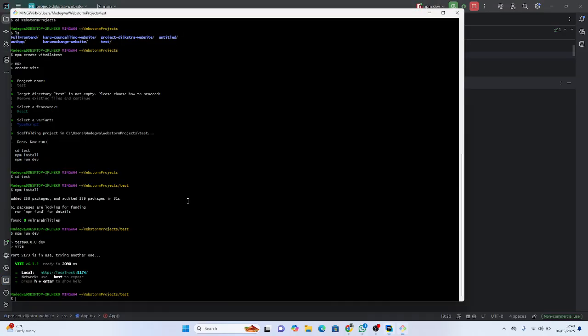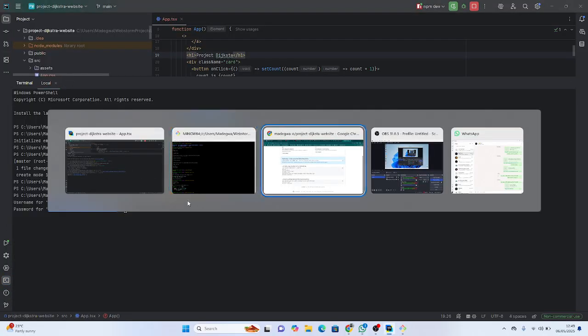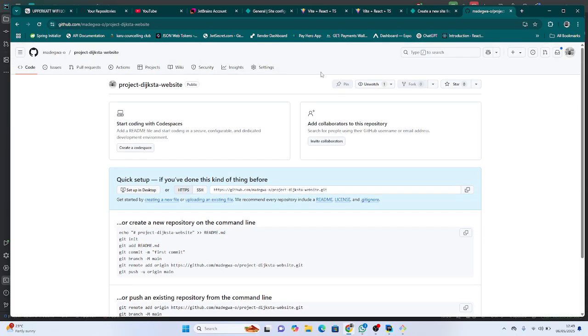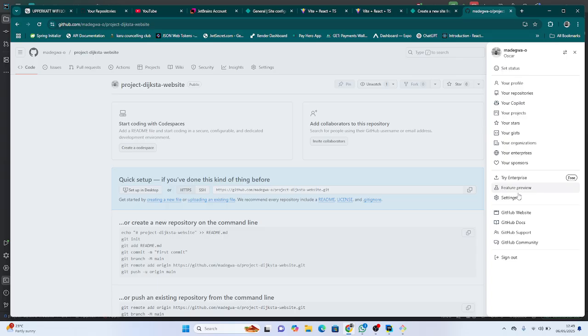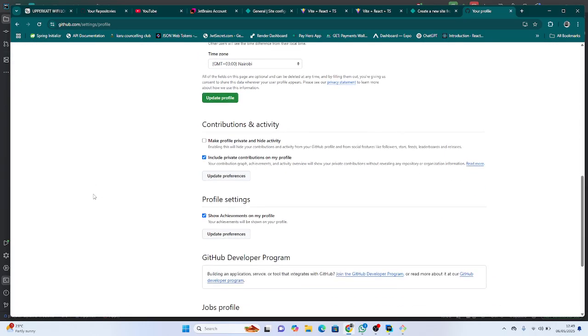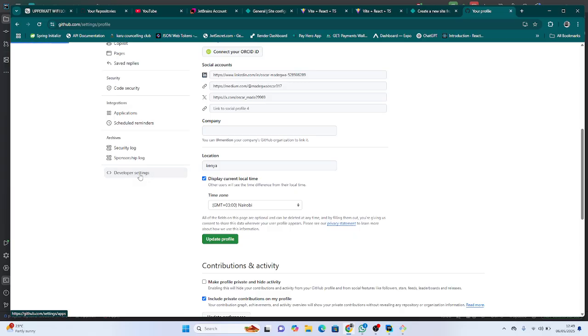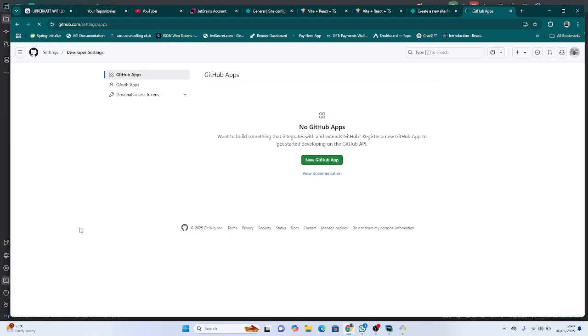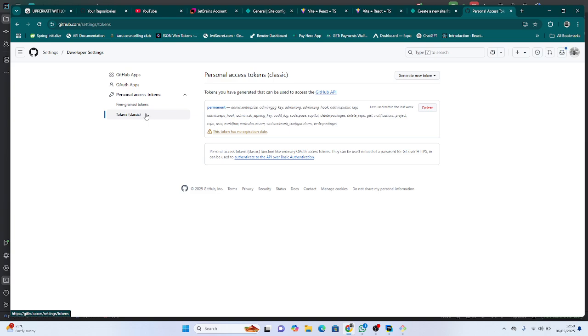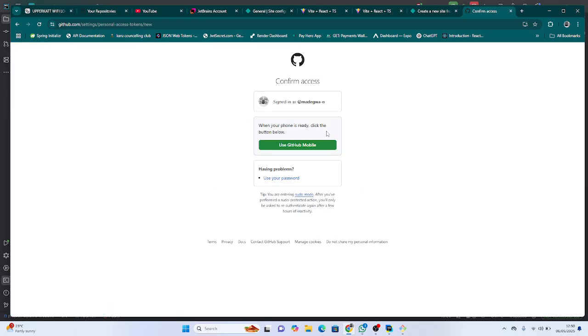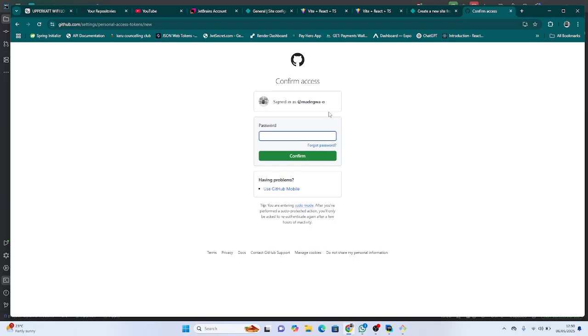and the password. So the password, you basically go to GitHub. You don't use your actual GitHub password. You go to settings. Okay, developer settings just below, and personal access token. You create a classic token, generate a new token. Let me use my password to just confirm access, and confirm.